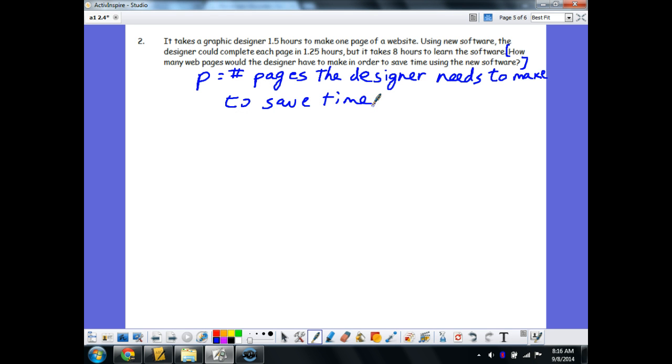Now, without the new software, it takes the web designer 1.5 hours. So if he makes 2 pages, that's 3 hours of work. If he makes 3 pages, 4.5 hours of work. Well, he's making P pages. We're not sure how many pages that is. So it's 1.5 times P. We want to know when that is equal to creating these pages with the software.